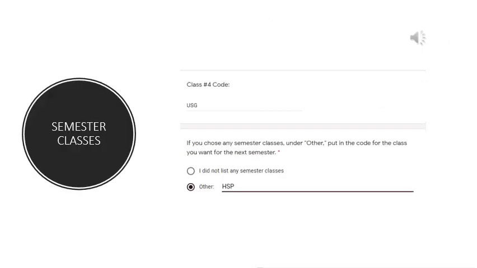If any of the classes that you are going to request for next year are semester classes, there's a certain way we need you to indicate that on your form. Otherwise, we won't know what to put you in for the semester following that class.